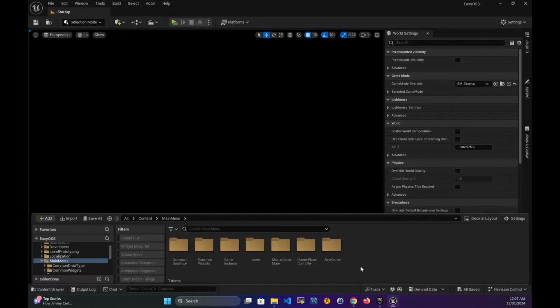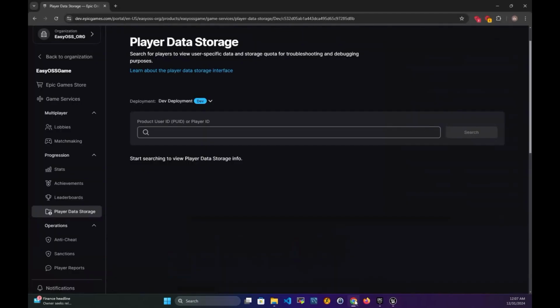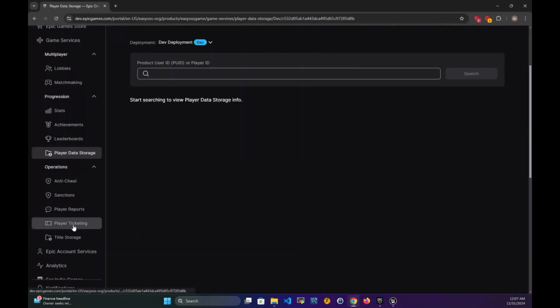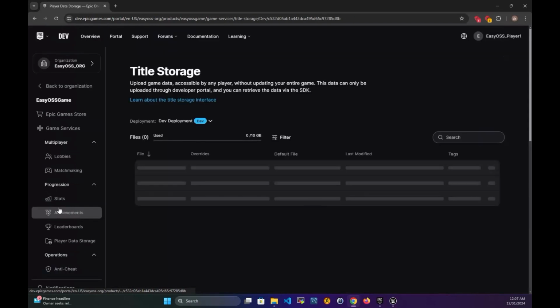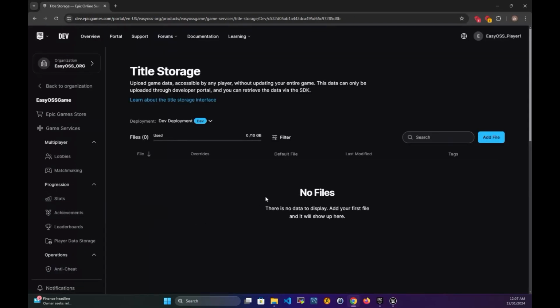So in this video I want to use the title data service to solve this problem. I want to show you how to use this service to provide the stats and leaderboard names to the client without needing to hard code these names and thus update the game each time a stat and a leaderboard are added. In your dev portal, go to the title storage section.